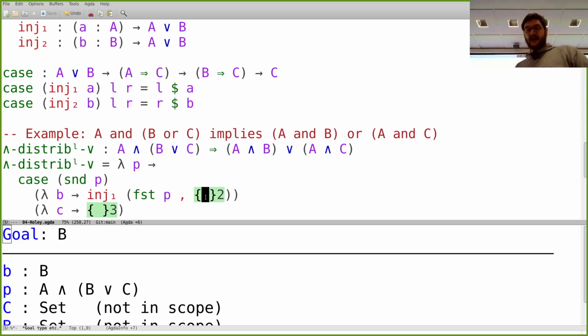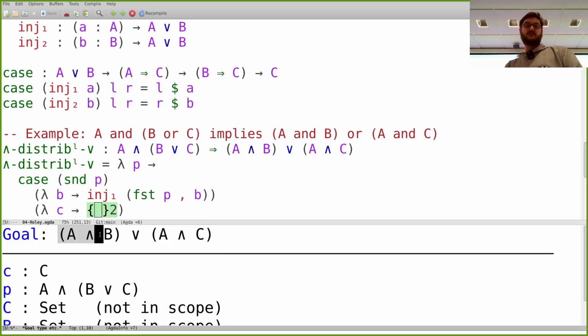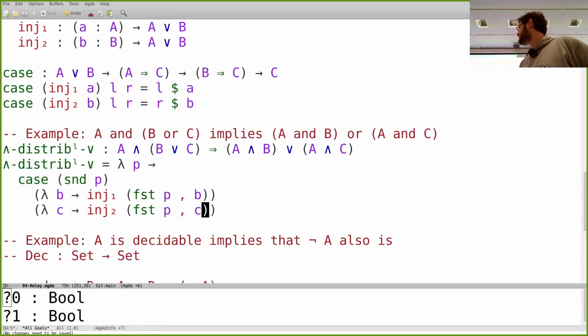Right, so I built the A, the B was just passed to me so I can fill it in, and here it's going to be the mirror, right? I got a C, so I'm not going to try to build a B. I'm going to go in the second component of the sum. And this time I can once again extract the A from the initial pair and then return the C that was just given to me. Right, and so this is a useful distributivity principle that we can implement purely using the inference rules.